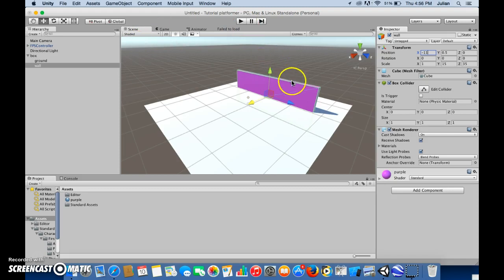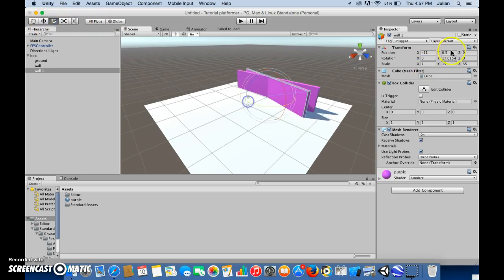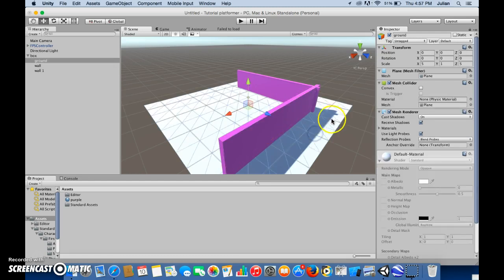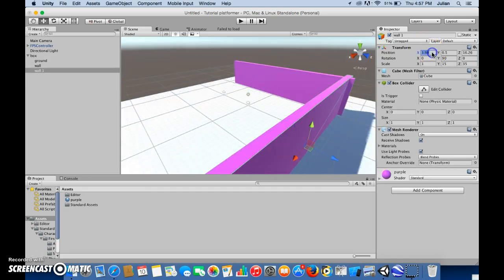Then we want to clone that, do Command D, and then for this we want to turn it in this direction, so that'd be 90, and then it's gonna become like that. Then I just set its position to, let's see, I like it there, that's good. So set the position to 3.98. Okay, 3.98.